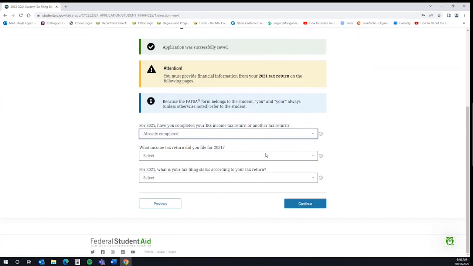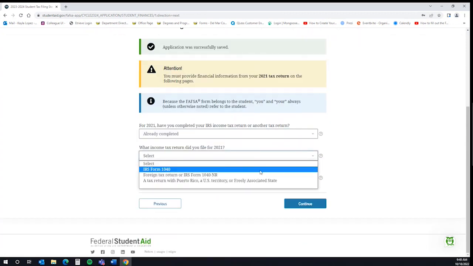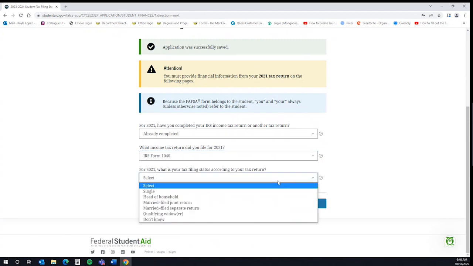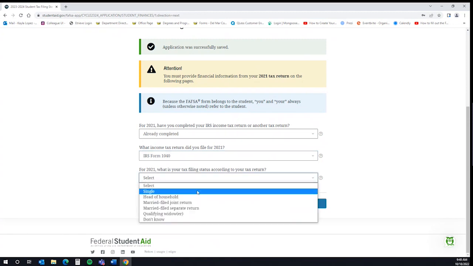What income tax return did you file for 2021? I'm going to say IRS Form 1040. For 2021, what is your tax filing status according to your tax return? And as a student, I filed single.